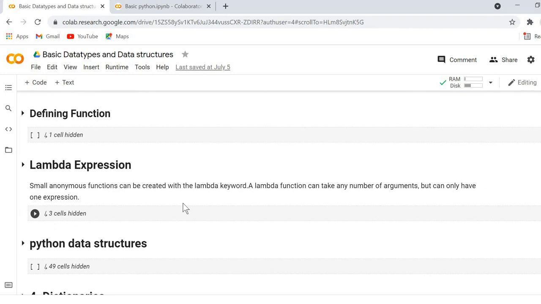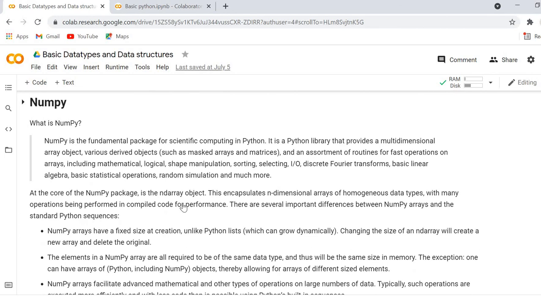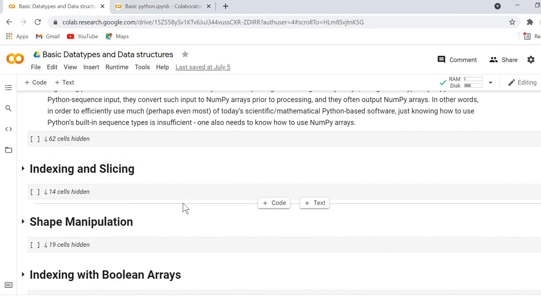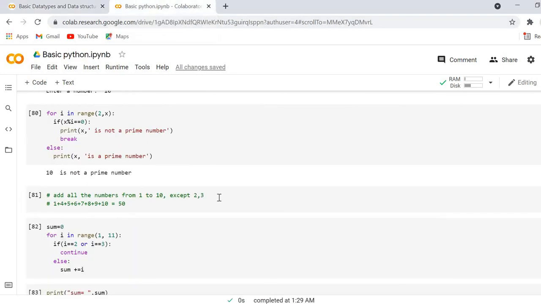Now I will be discussing the concept of functions and lambda expressions, and different Python data structures in another video tutorial. I hope every one of you has understood the concept.